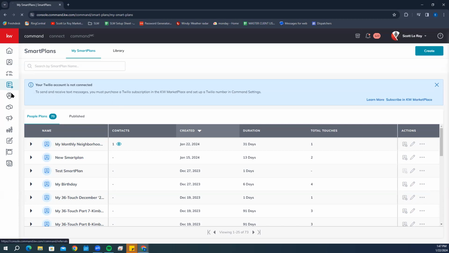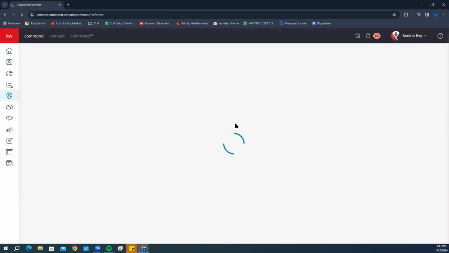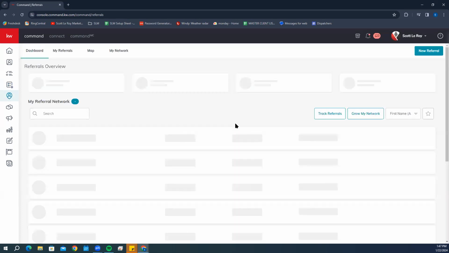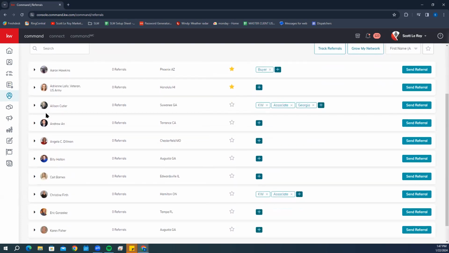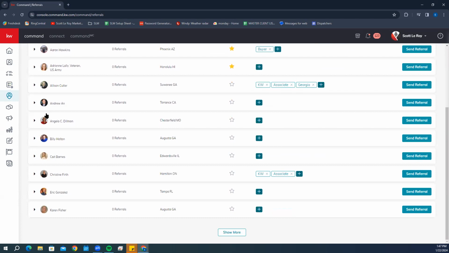Next, we're going to go to the referral network. All right, so when we click on referrals, this is going to bring us to our overview dashboard. So at the top, you're going to see an overview of your referrals business. Below that is going to be my referral network. So these are all agents that you have added to your referral network.